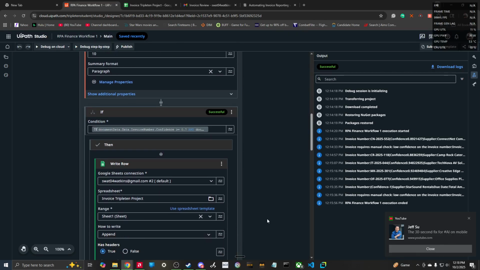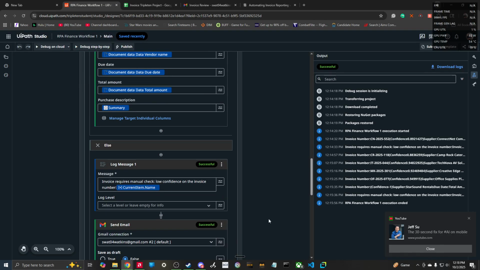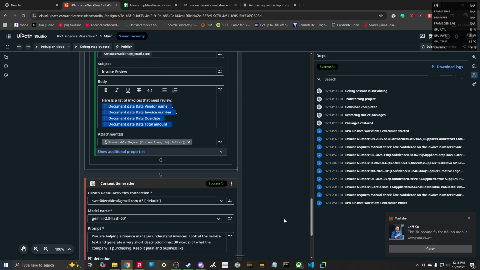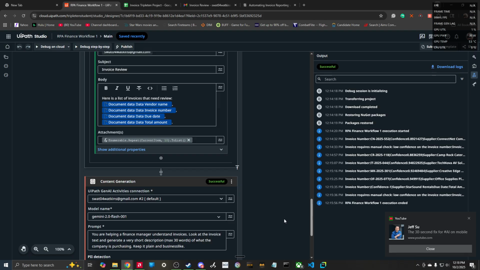So I still love Zapier, I still love Make, and n8n is cool too, but this is really a program that I'm really excited about.